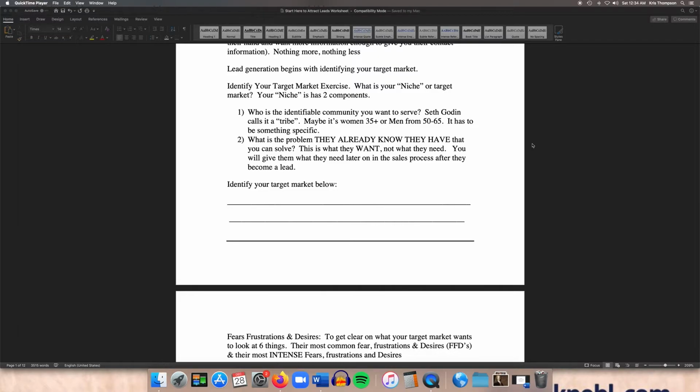They know they need to eat vegetables, but they don't want to do it, right? So we're here to help them get what they want, which may mean they'll do what they need, but that has to be a good reason to do what they need, and that is because it gets them what they want. So what is the problem they already know they have?